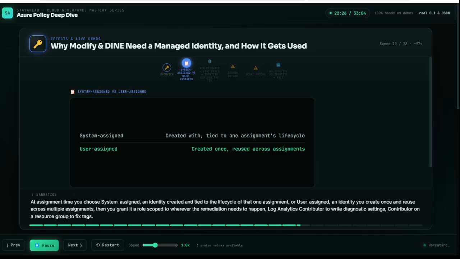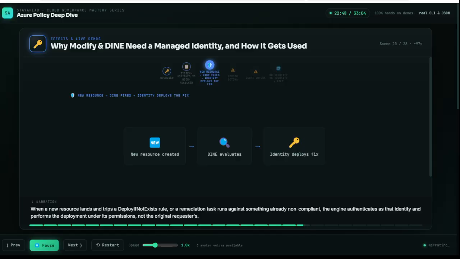At assignment time you choose system assigned, an identity created and tied to the life cycle of that one assignment, or user assigned, an identity you create once and reuse across multiple assignments, then you grant it a role scoped to wherever the remediation needs to happen, log analytics contributor to write diagnostic settings, contributor on a resource group to fix tags. When a new resource lands and trips a DeployIfNotExists rule, or a remediation task runs against something already non-compliant, the engine authenticates as that identity and performs the deployment under its permissions, not the original requester's.